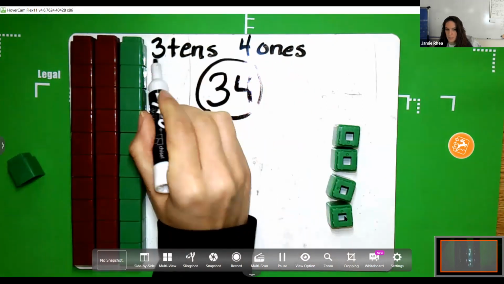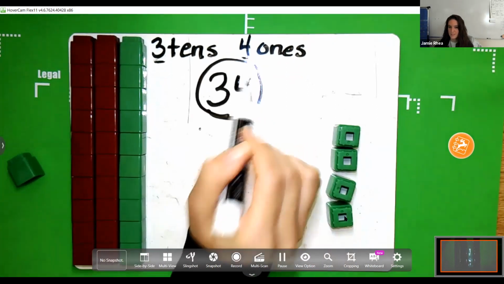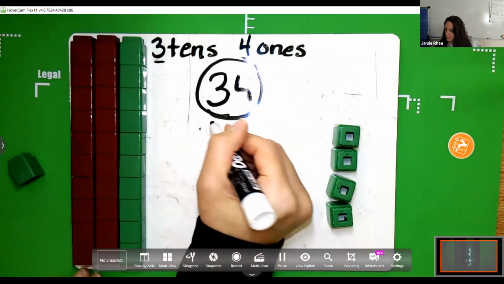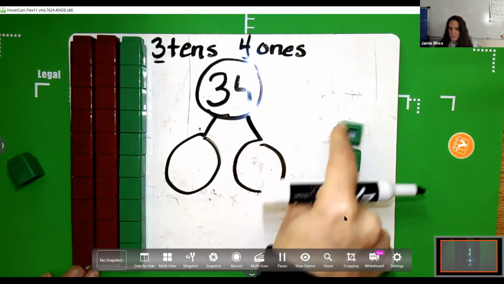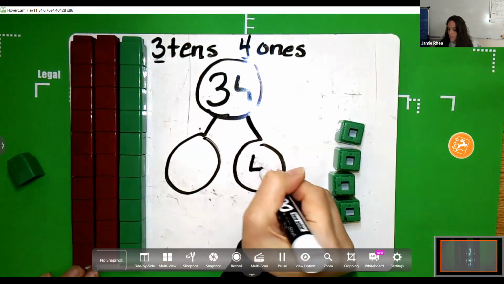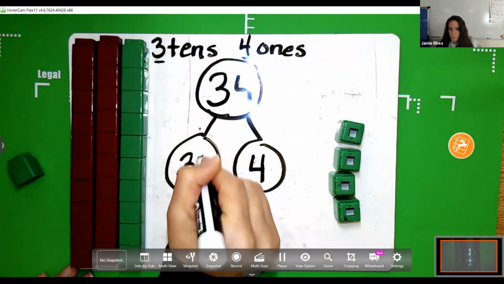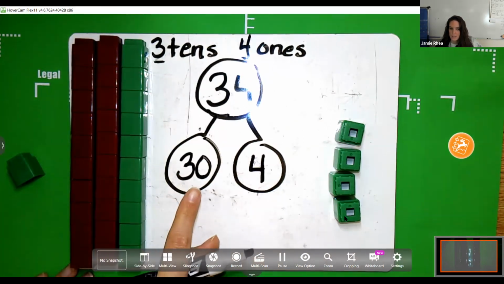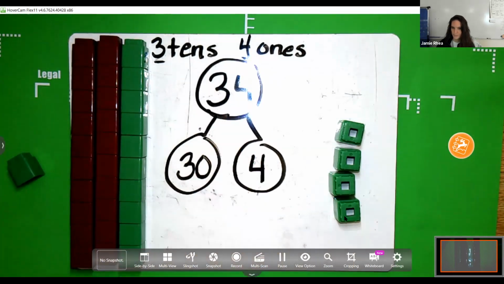Now look, 3 10s and 4 1s makes 34. So let's make it in a number bond. How many 1s did we have? 4. How many 10s did we have? 3 10s, but if we count by 10s, 10, 20, 30. Don't just put 3. Make sure you put 30 because it's 30. 30 plus 4 equals 34. Let's see if we're right, guys.